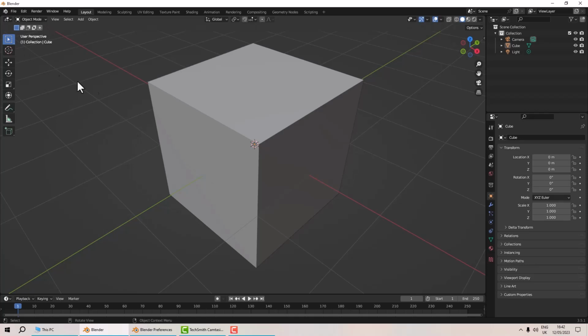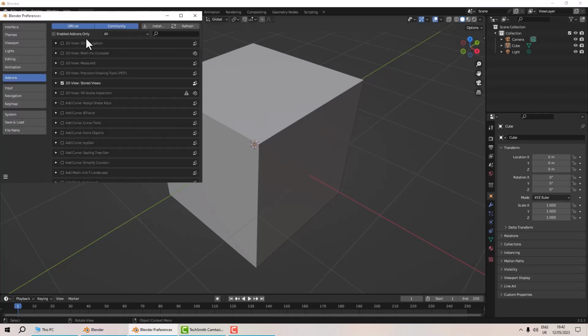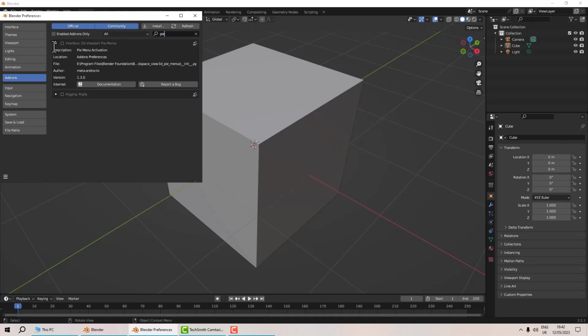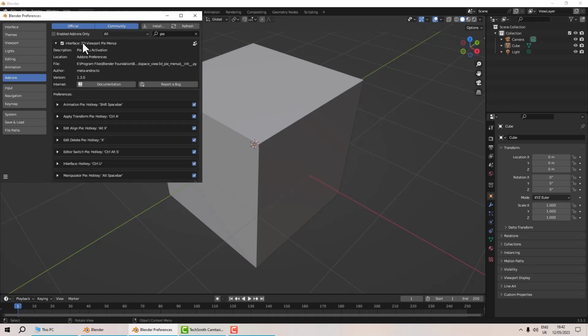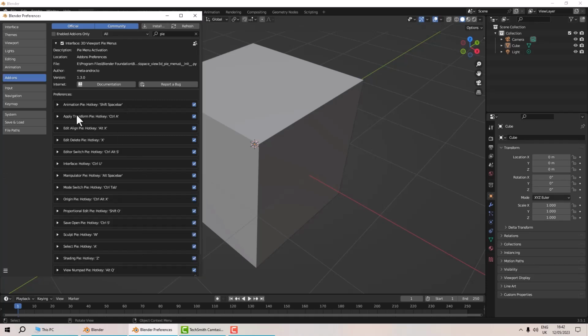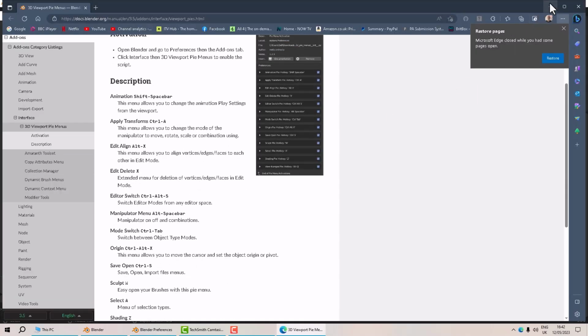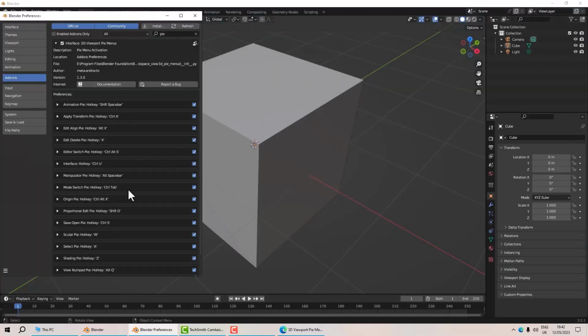Now, they're not active by default, so we need to go to Edit and Preferences, and then in the search thing here, we'll go Pi, and then we'll enable the 3D viewport Pi menus. And then we get a whole bunch here. You can expand these out to have a look at them, or you can click the documentation button and it will take you to a page which tells you all about them. So these are useful in many ways.